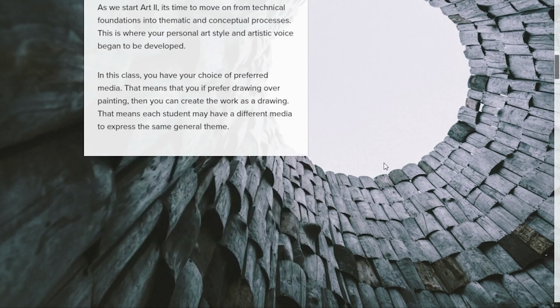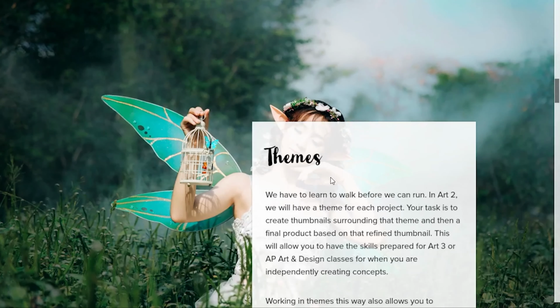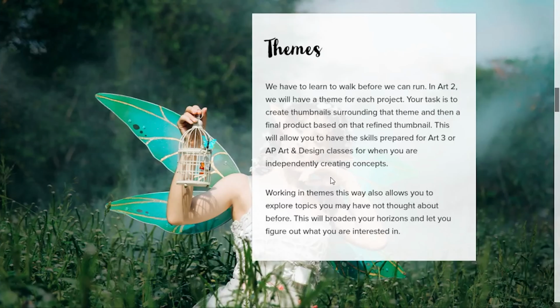So first, we're going to talk about actual themes itself. Now, you have to learn to walk before we can run. So like I said, we're going to have a theme for each project. I've outlined the themes in our syllabus. Your task is to create thumbnails surrounding that theme and then a final product based on that refined thumbnail.